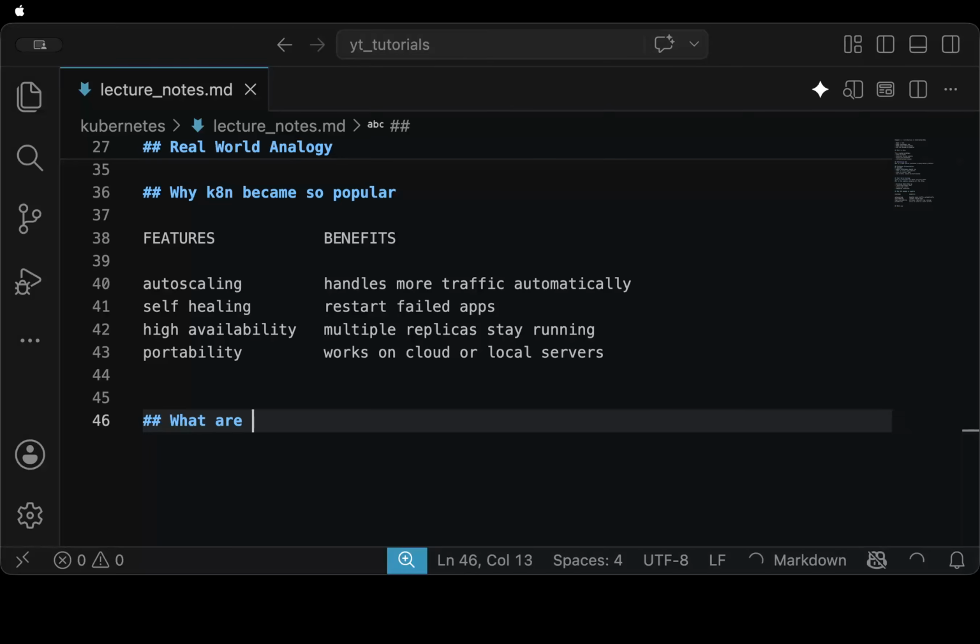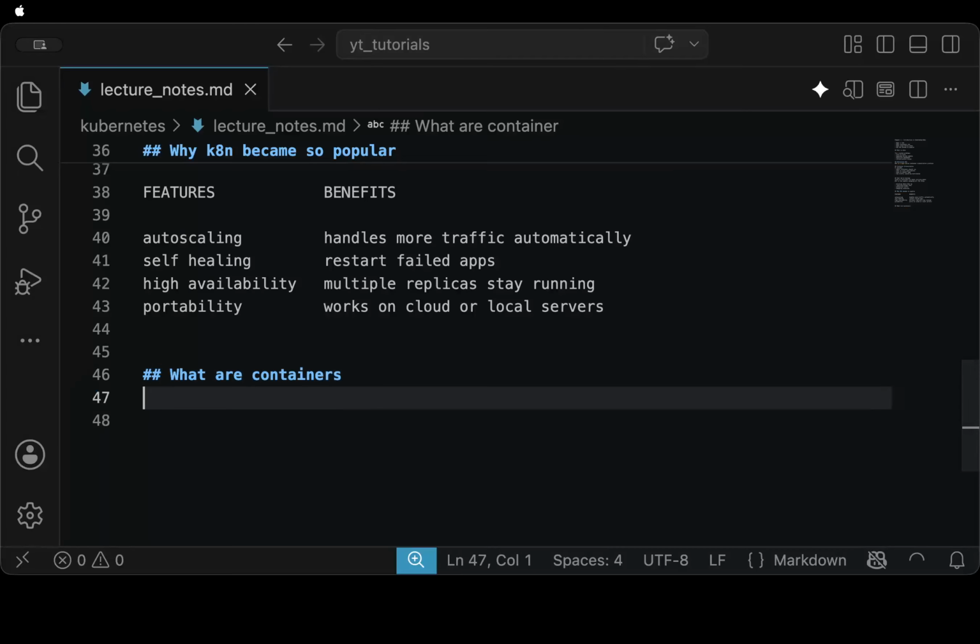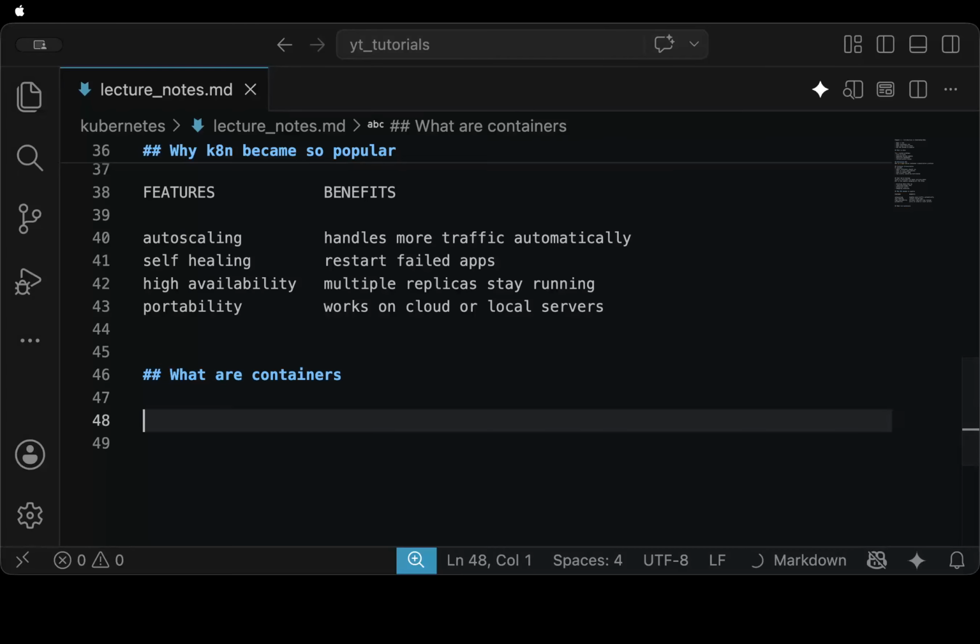Now let's move on to the next topic, which is what are containers then. If you have seen my last video series on Docker, you might have a decent understanding of what containers are. But let's dive a little bit deeper into it.